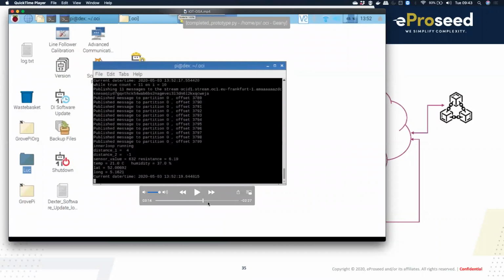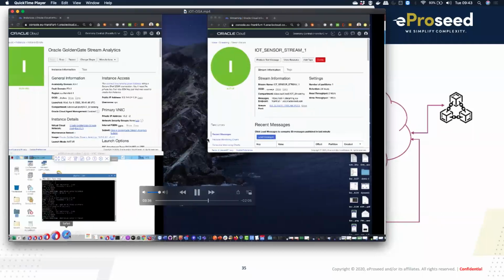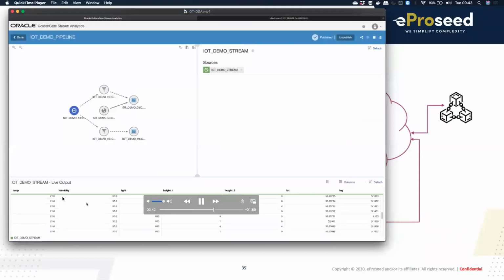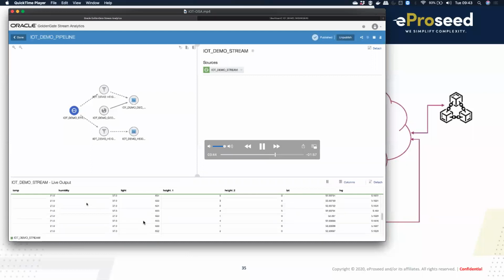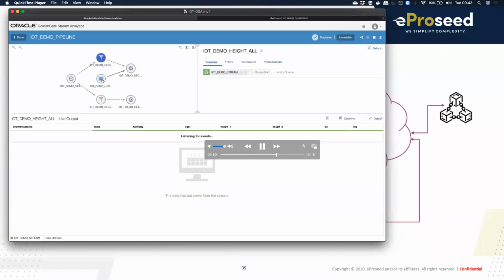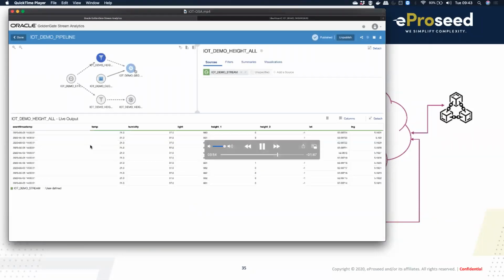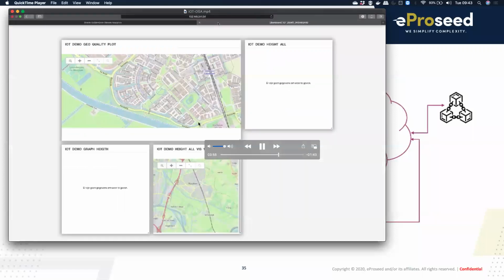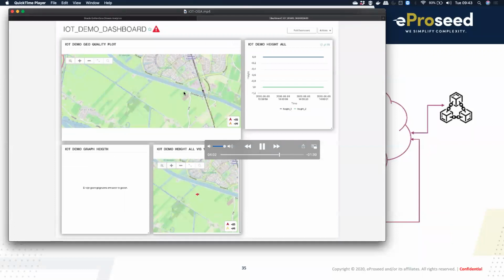Here we have it. So here's the pipeline, and as you can see on the bottom, there is data coming in, live data coming in. Temperature, humidity, light, height, longitude, latitude, everything is there. And in this pipeline, everything is just filtered and displayed. So here is the dashboard that shows everything.